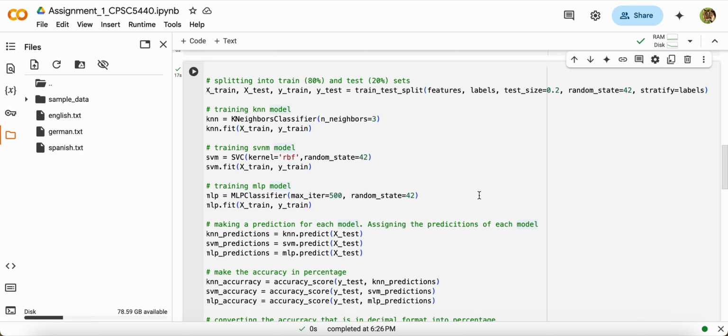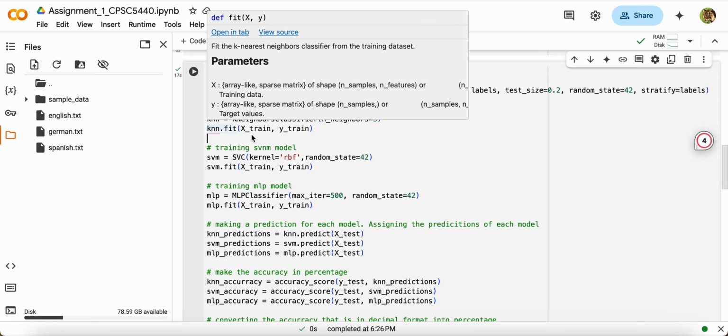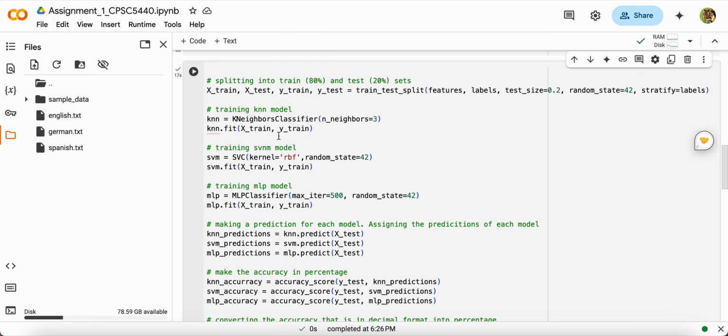Now we're going to be playing with some models. By playing, I mean training. So we have the 3 models here, and we're training them using the dot fit. That is what trains them. We passed the 2 training data sets, the X and the Y, and we did this for each single one.